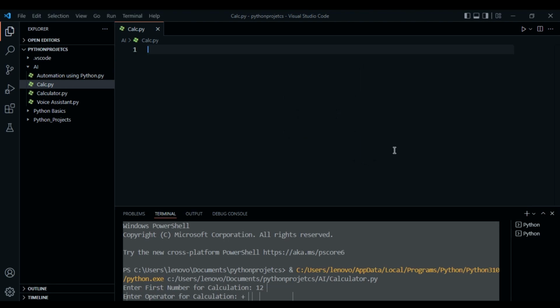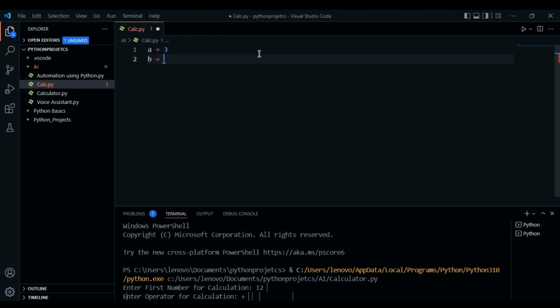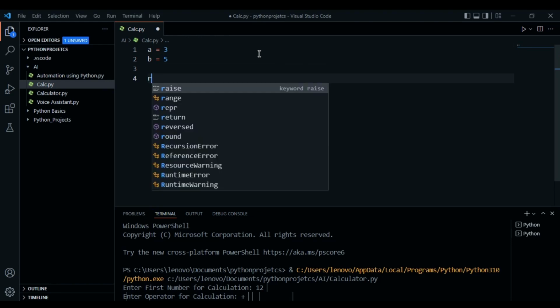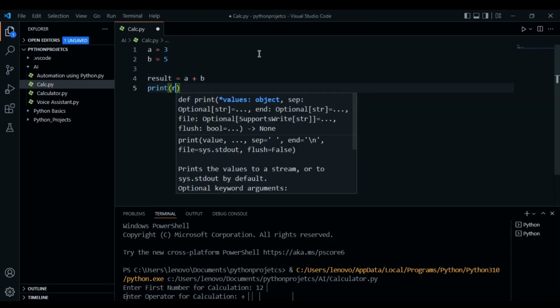So we are into the calc.py file. Let me just tell you the basics. First we can just create two very basic variables, say a, and we'll give it as 3, a is equal to 3 and b is equal to 5. The first basic thing you have to do is create another variable called result and set it equal to a plus b, and we print out the result.